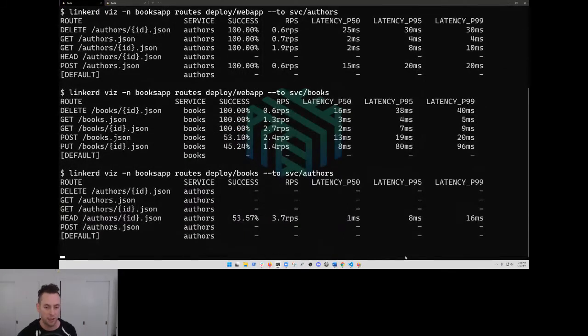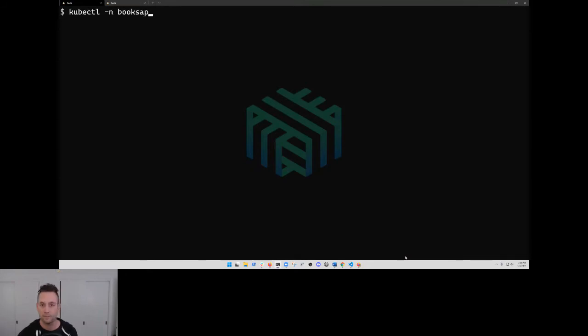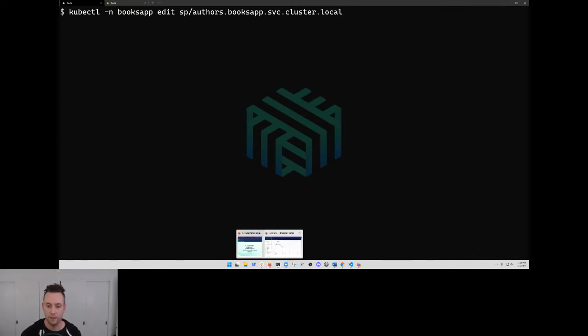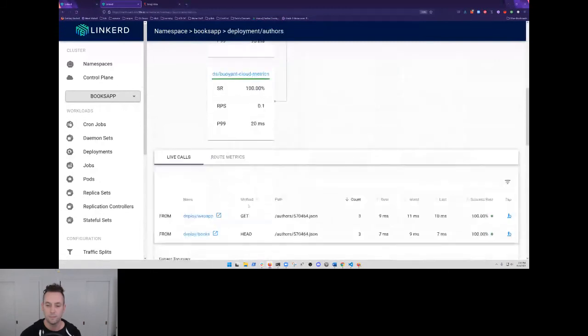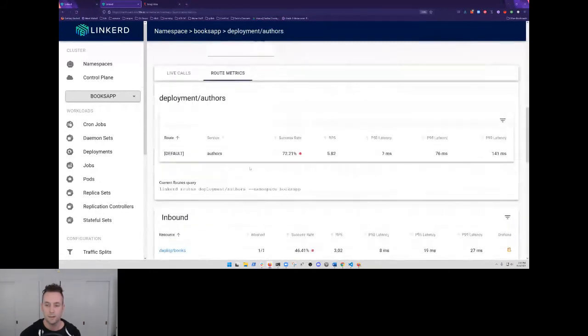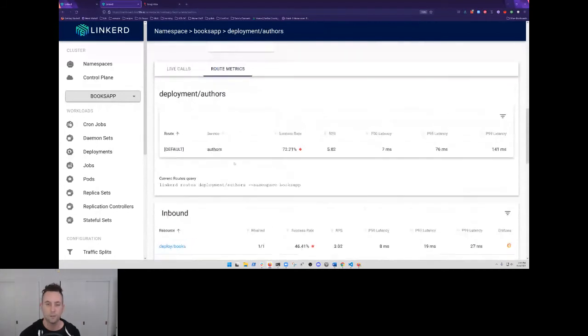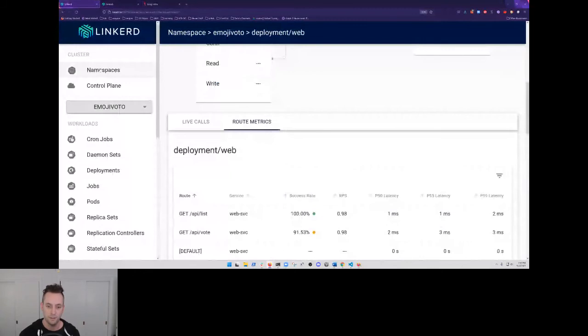Now let's look at books to authors. Well, books talking to authors is seeing this request to the particular author ID fail about half the time. So our problem is, right, the author service. Let me go back and show this in the UI, make it a little bit clearer. The author service, we go to our routes. Oh, right, sorry, this is the wrong window. This one's got it. Our author service.